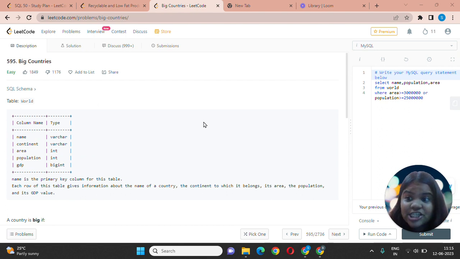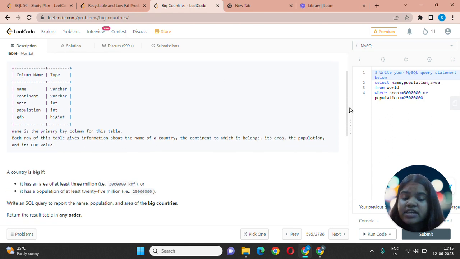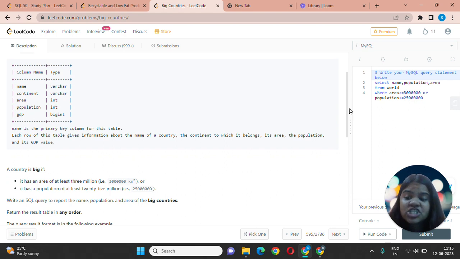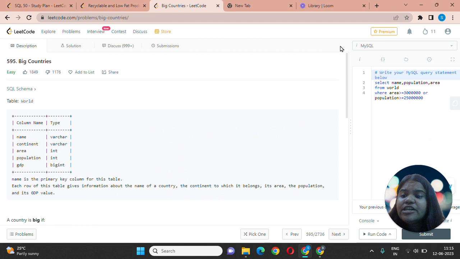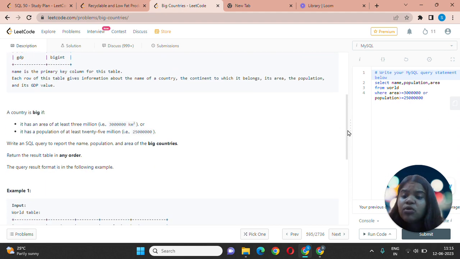Let's jump on to the second question, which is big countries. These are the columns and these are the types, and here it's given that name is your primary key, and each row gives you information about the country, the continent it belongs to, the area, the population, and its GDP. We need to find big countries. A country is big if it has an area of at least 3 million, or it has a population of at least 25 million. So we need to write a query to report the name, population, and area of the big countries.